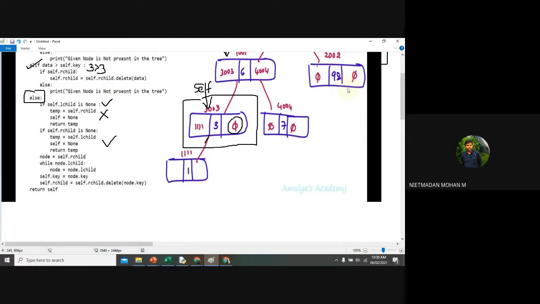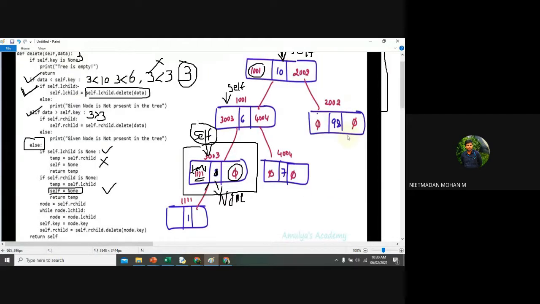So temp is equal to self.L_child. So this will become temp. So temp is equal to 111. That is the value, this is my address. And self is equal to none. It means self.key will become none now. And what will happen? Return temp. So it wants to return the value for the previous self value. So returning the temp here, this 3003 will become 111. So the structure will be such that this will directly go to this point, and this will be deleted.